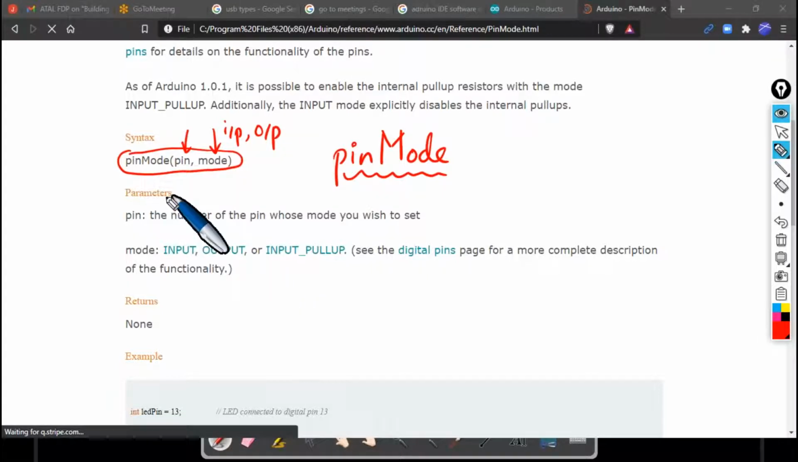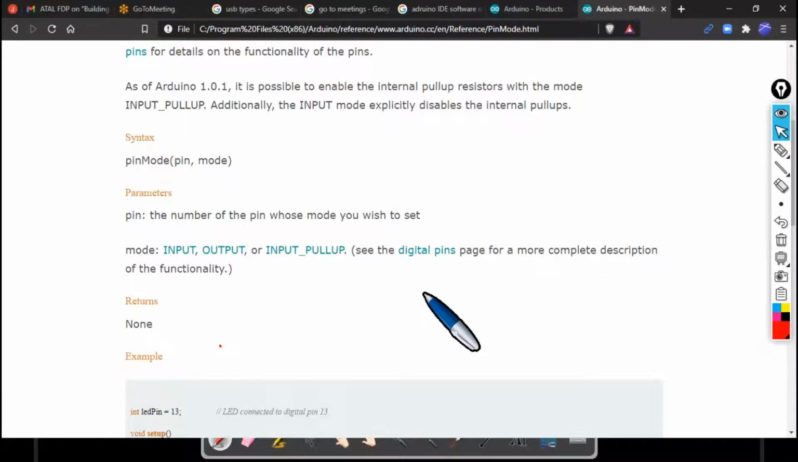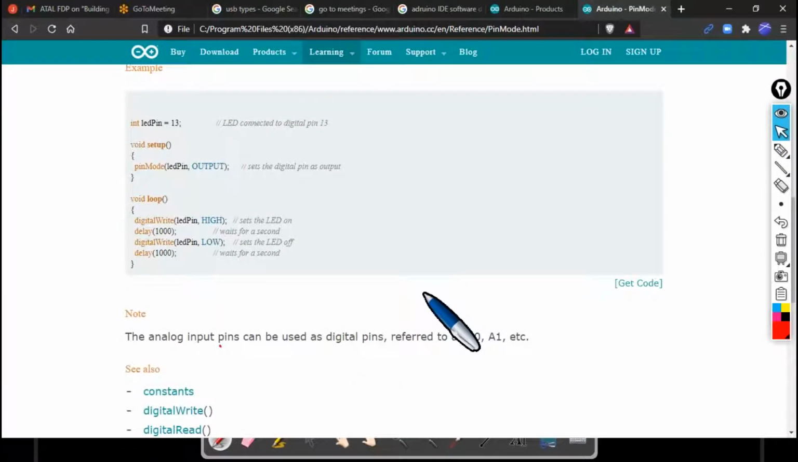So you can see the parameters or the arguments. Pin is nothing but the number of the pin whose mode you wish to set, followed by the mode, where I can either make it input or output, followed by input pull-up. Later, while going through a lot of examples, we'll see how exactly we can configure any digital pin as input pull-up. They have also given an example of blink here.